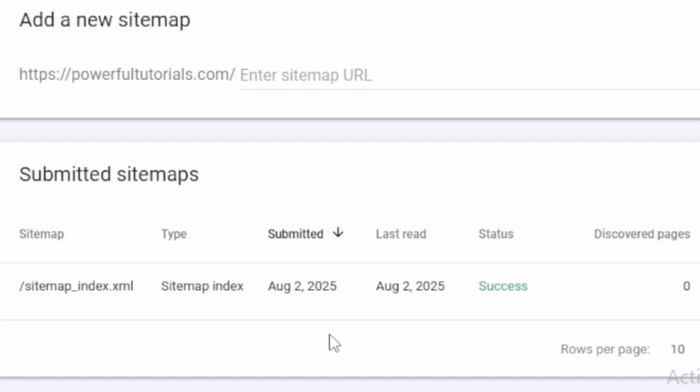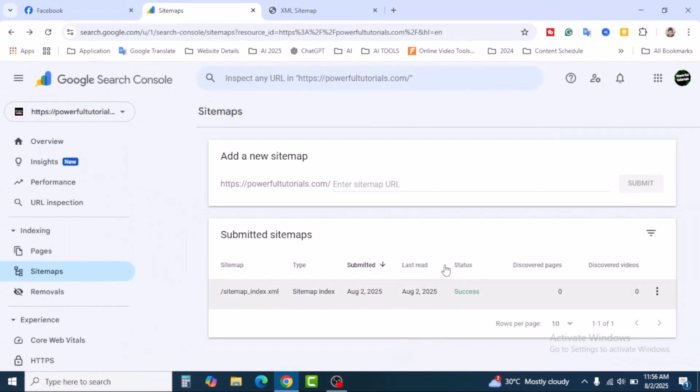Last read, status success, and when you see discovered pages, that means the number of pages already indexed and they found. Okay, so don't worry at all, you will see the results over here. The main thing is that we have successfully submitted our sitemaps. That's the main thing.